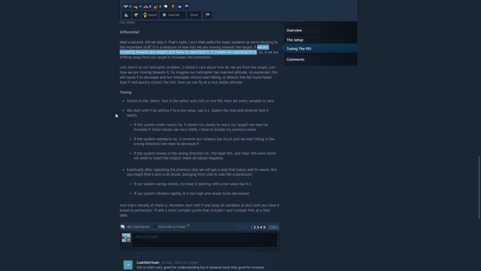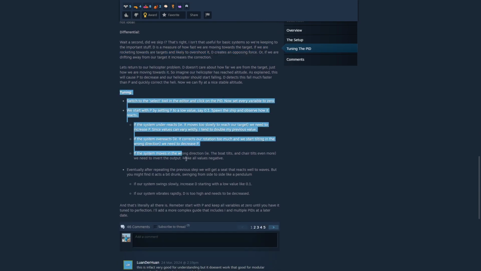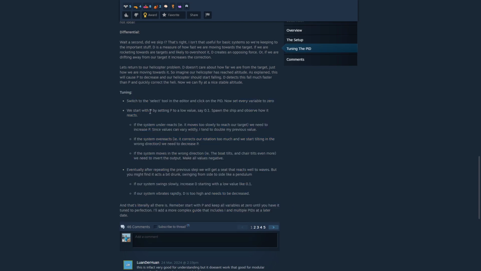And then this tutorial goes on to explaining how to tune it. In this case, it starts with a low value, 0.1, and you see how it works. With 0.1, if the system underreacts, moves too slowly, we need to increase P. If the system overreacts and we overshoot it, we need to decrease P. And if it moves altogether in the wrong direction, if the number is increasing when it should be decreasing, you can make the values negative.